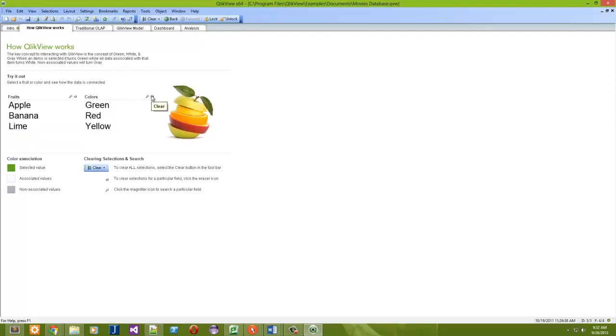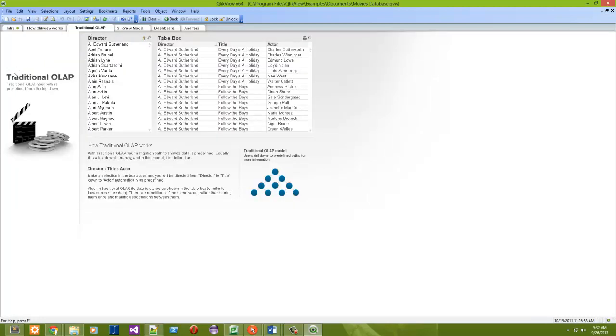We can hover over this button to clear or search. So clear is also up here on the toolbar. Let's go ahead and move through the tabs here. Traditional OLAP. What is OLAP? This is online analytical processing.